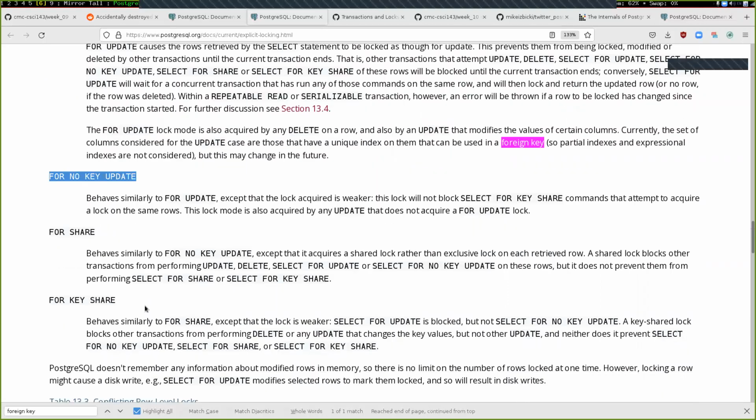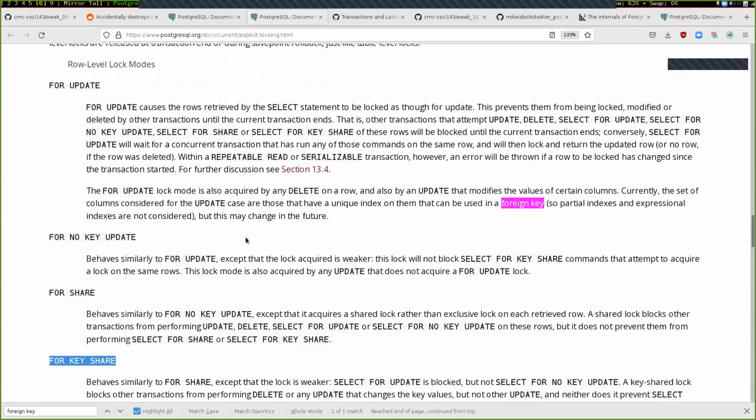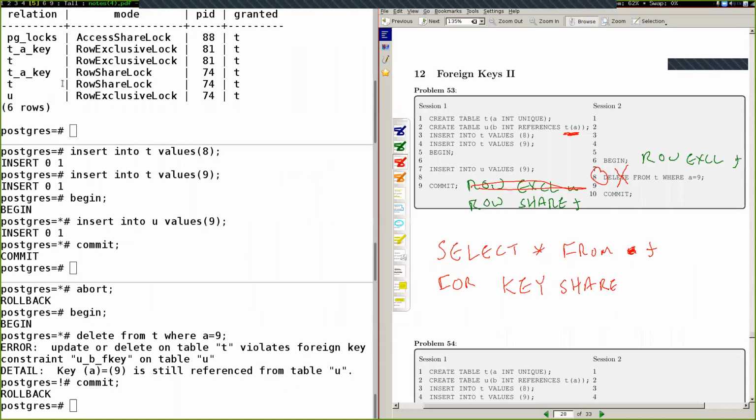So stating that again: the select statements that correspond to a constraint do the select for key share, the delete statements do the for update, and the update statements will do the for no key update. Yes, the update could also, depending on your particular columns, do a for update, but the difference is not going to come up. Good question. Any other questions about this problem 53?